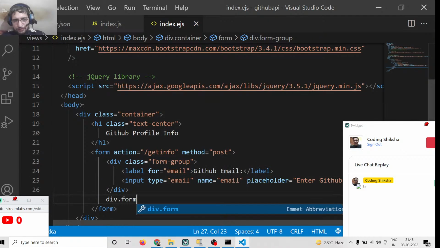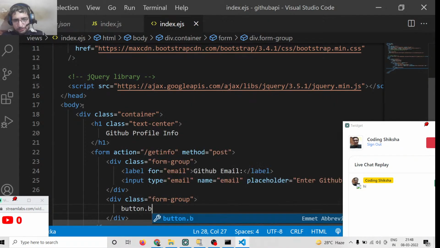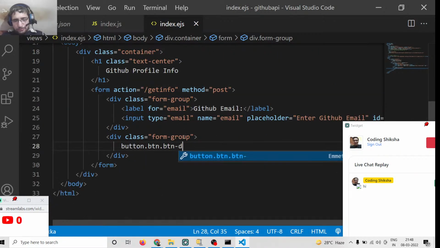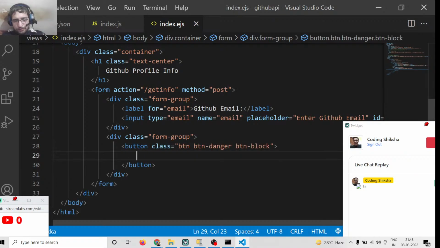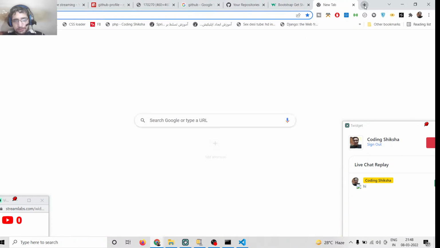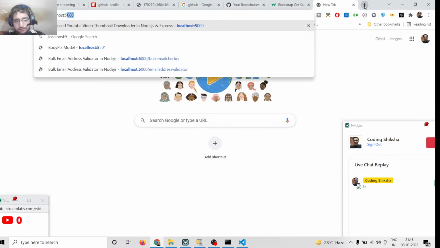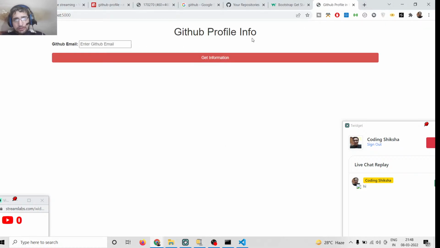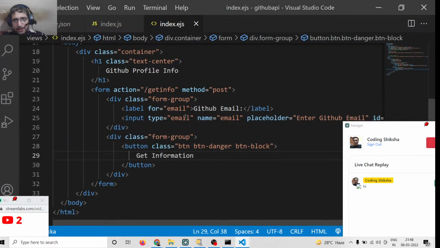So after that we will have a simple button to submit the form. So we will say get information. So if you now refresh the application, if you go to localhost, so we need to attach a Bootstrap class here, which is form-control.